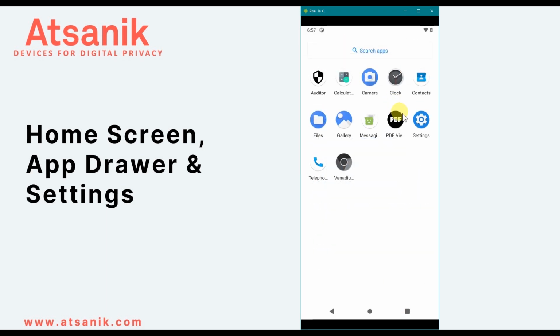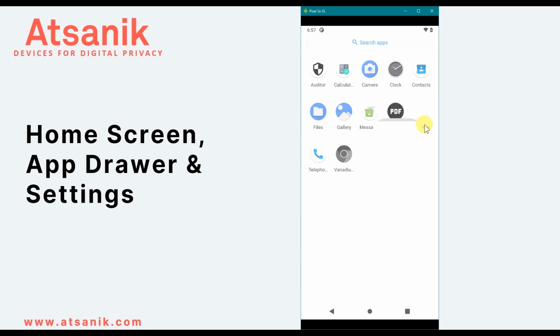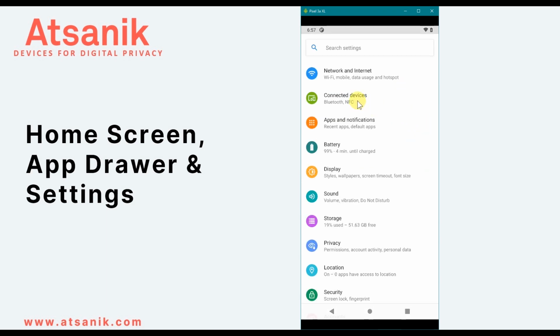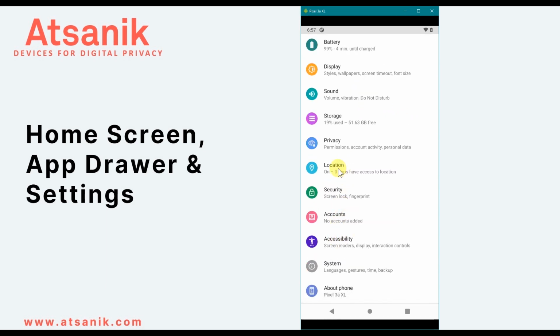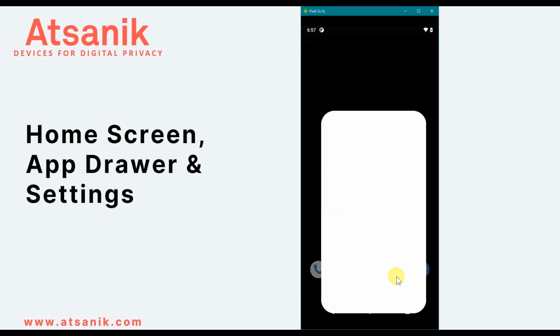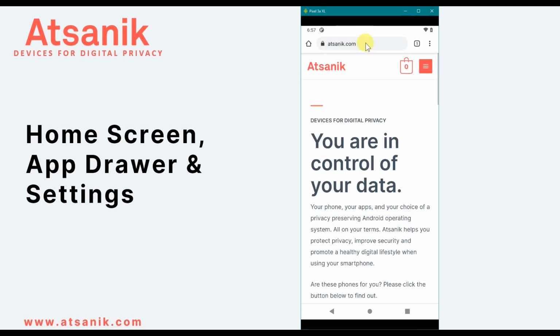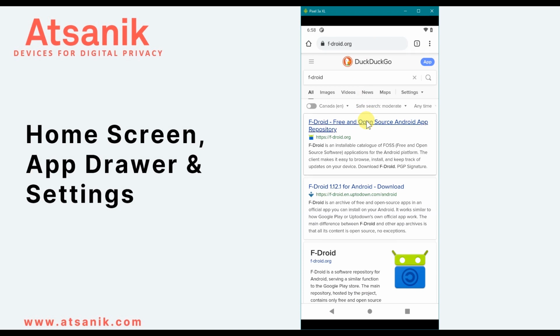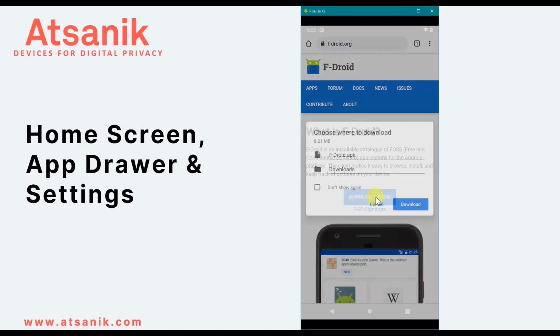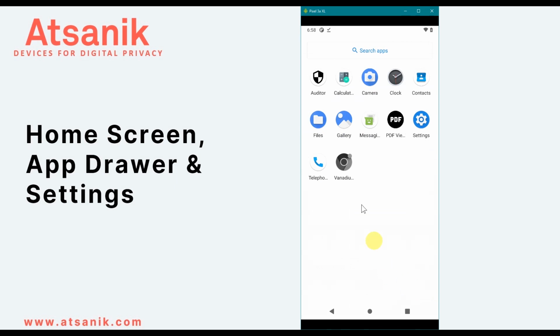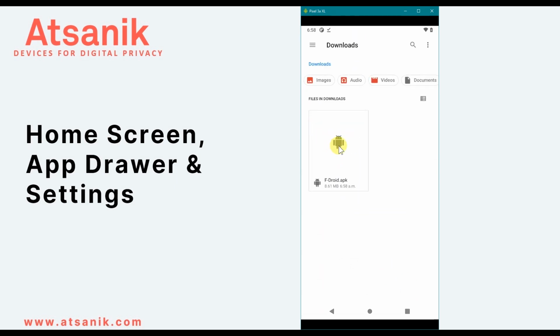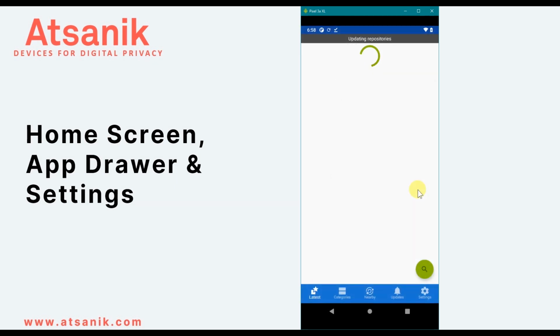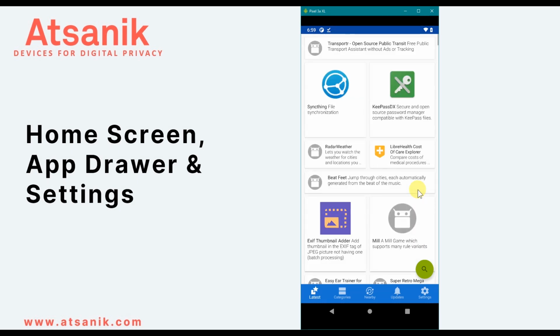In settings, the categories and the individual specifications are essentially the same as any Android device. So things like connected devices, display, sound, accessibility, location, and system. You can install additional apps via F-Droid and the Aurora store markets. So to install F-Droid, go to the F-Droid website, download the APK file, and install it via the File app. Once F-Droid has loaded and it's updated its repositories, search for Aurora Store and then install it.